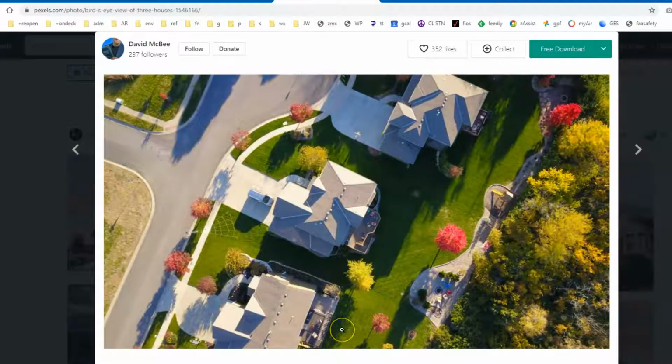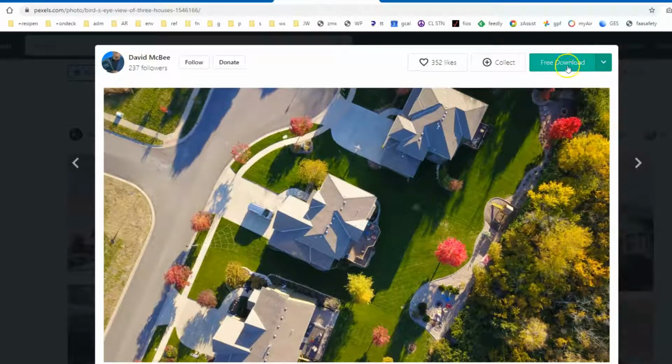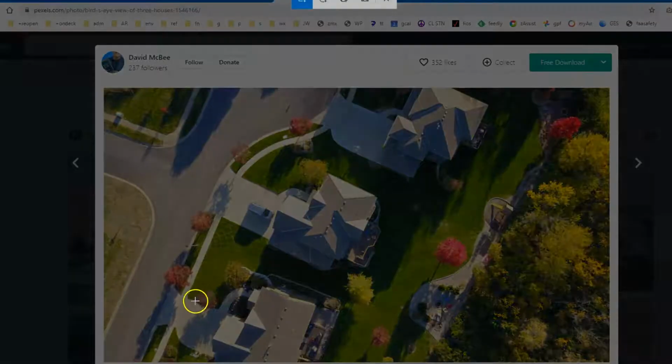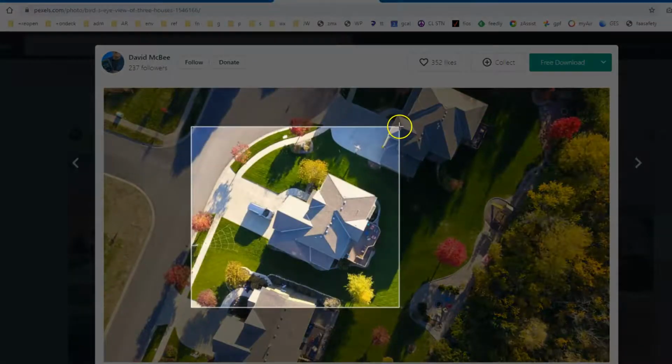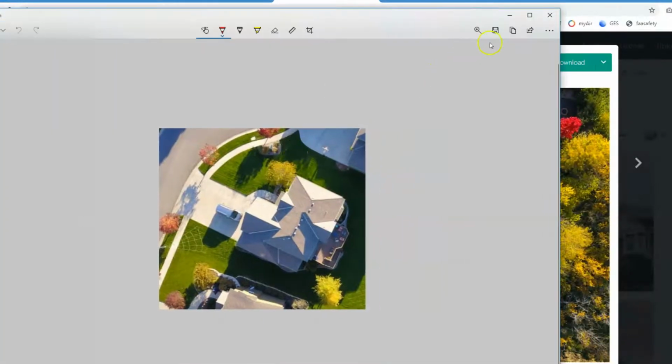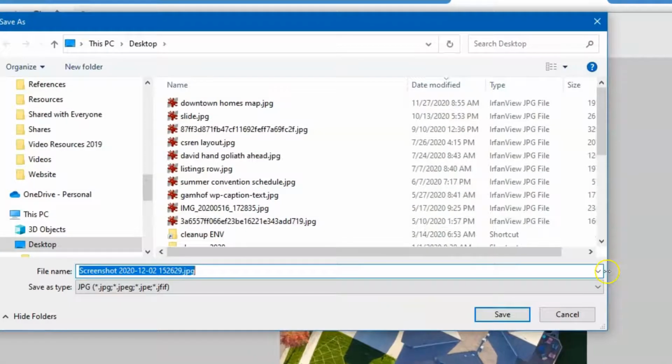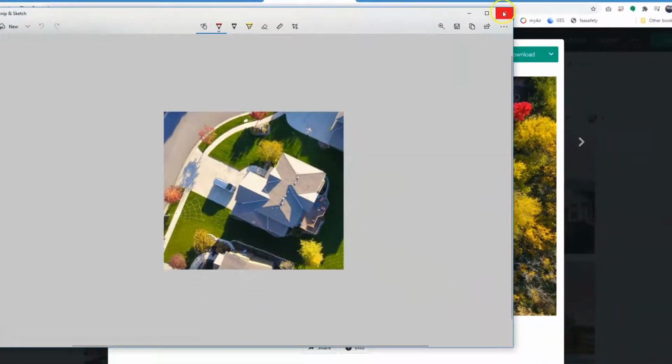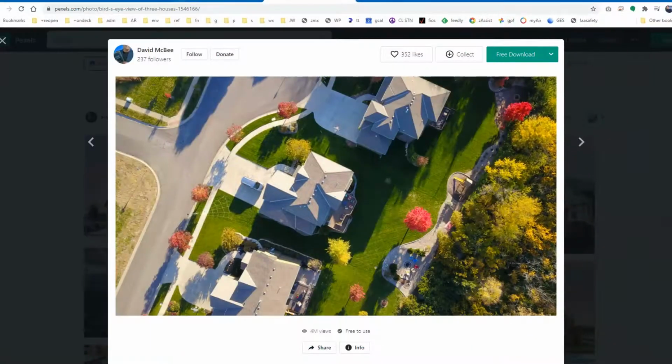I'm going to take a snapshot of this image. I could download it up here, but I wanted an image that I can put text around. So I'm just going to do a snapshot of this image, something like this, grab that and save it to my desktop. I'll name it "house square cropped" as a JPEG. So that's now on my desktop, and I'm going to jump back to my editor.